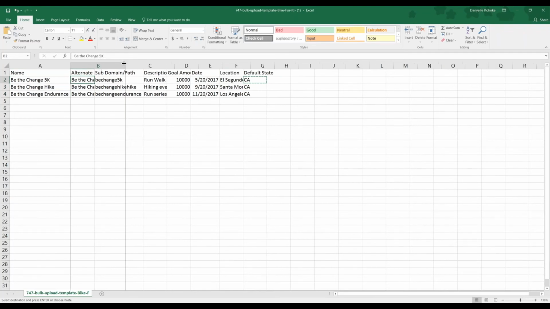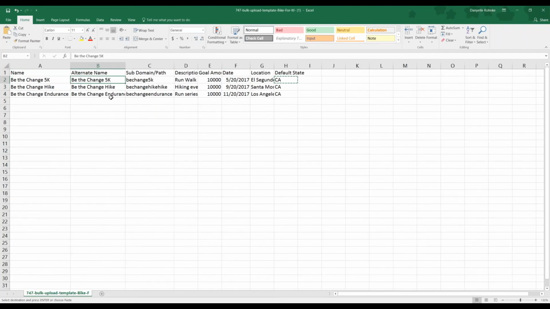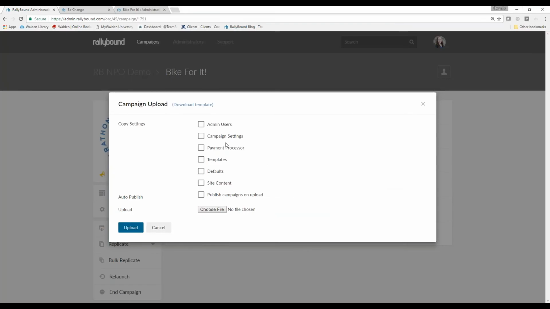For the alternate name, I'm keeping the same names. I was choosing a subdomain or path, which is whatever is going to be listed after the URL. Then a description, the goal, date, location, and when you enter default state, there can only be up to 2 characters. So make sure you don't try to spell the state out, because then you'll receive an error and you won't be able to replicate the campaign.